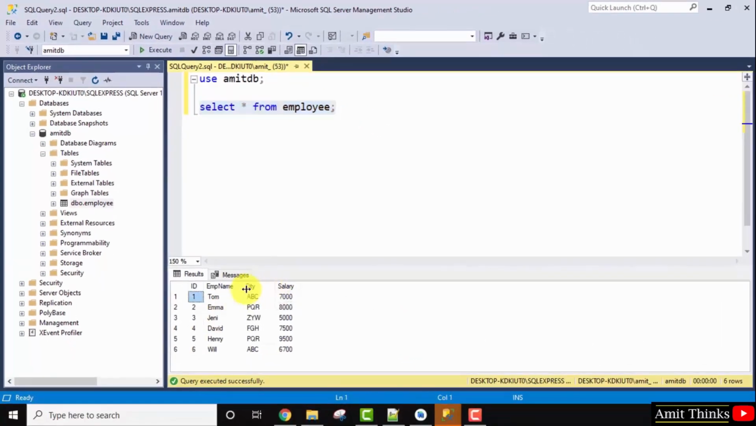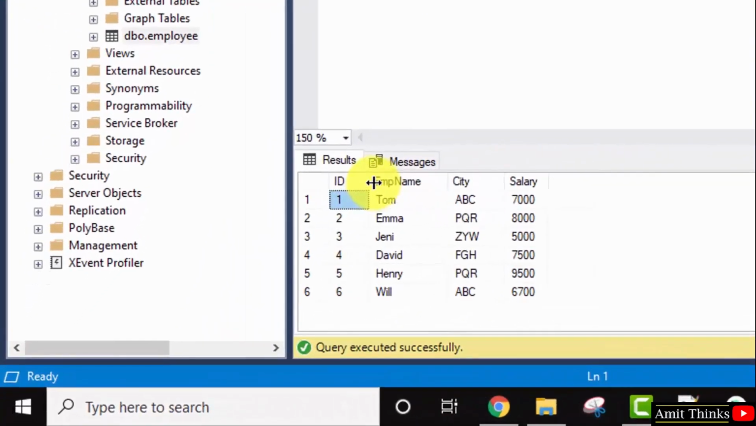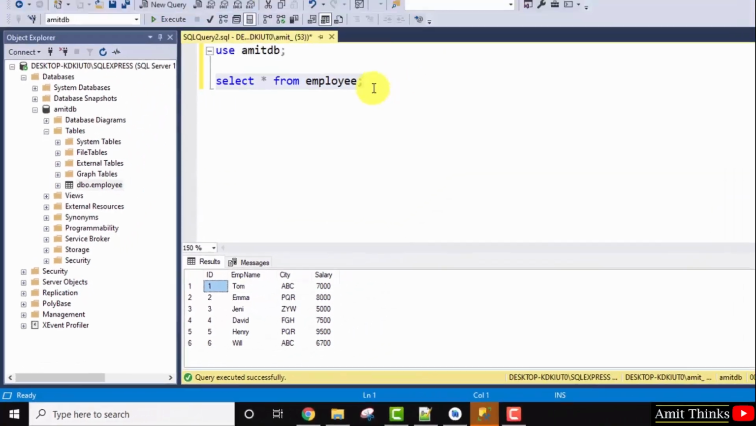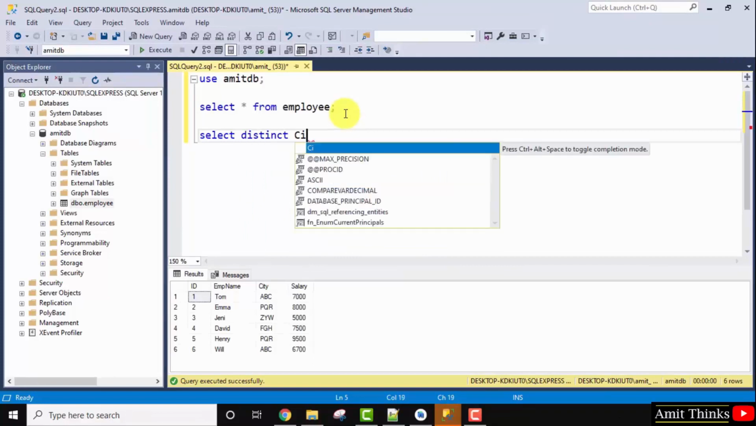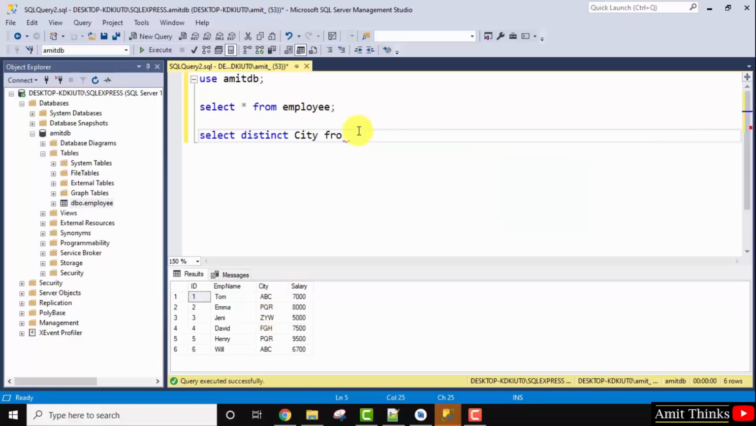But guys, what we want is to fetch the distinct records. Here you can see the city of some of the employees is the same. So if we want only distinct, that means different records, we need to use the distinct command. Let's say select distinct. Enter the column name which has duplicate records so that we can display the records without duplicacy. So it is city: select distinct city from employee semicolon. Now let us select this and click on execute.